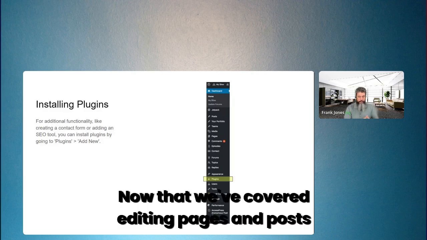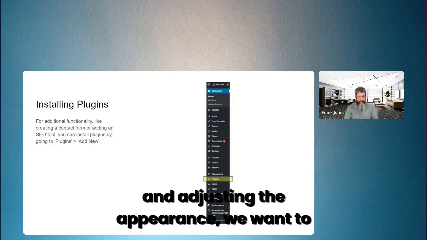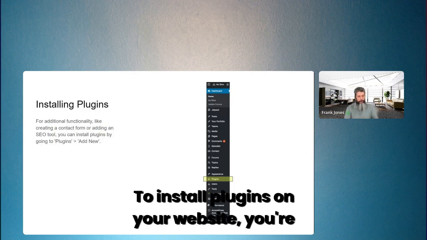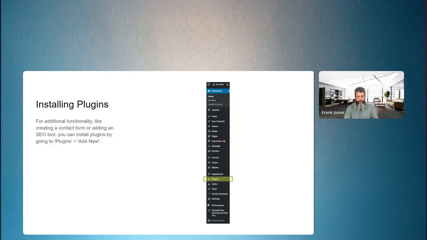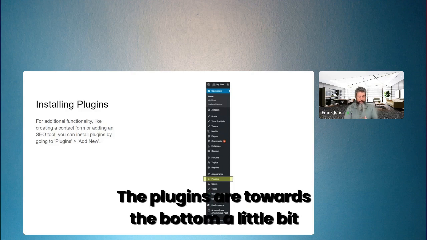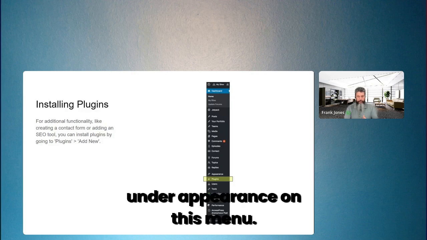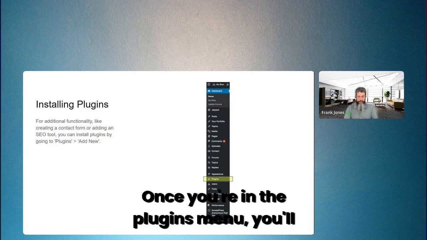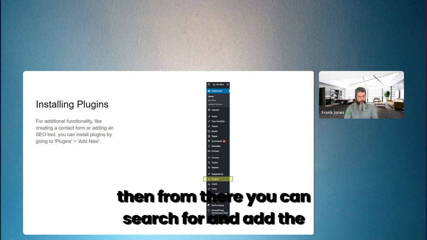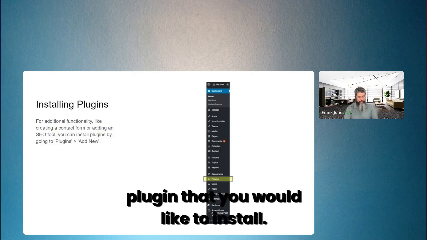Now that we've covered editing pages and posts and adjusting the appearance, we want to take a look at the plugins. To be able to add new plugins, to install plugins on your website, you're going to go to the Plugins menu item. Here again, I have it highlighted, and it's on the left-hand menu. The plugins are towards the bottom, a little bit under Appearance on this menu. Once you're in the Plugins menu, you'll find an option for Add New, and then from there you can search for and add the plugin that you would like to install.